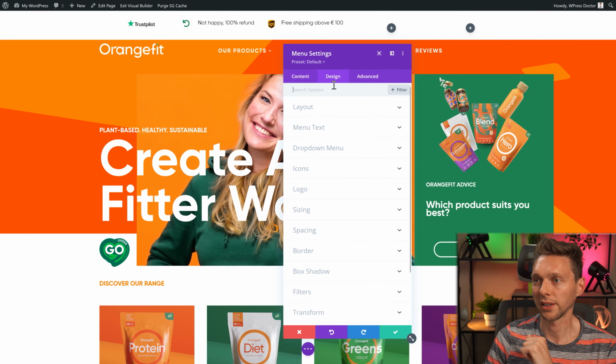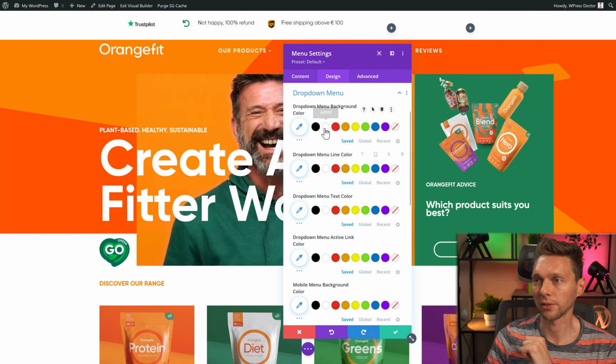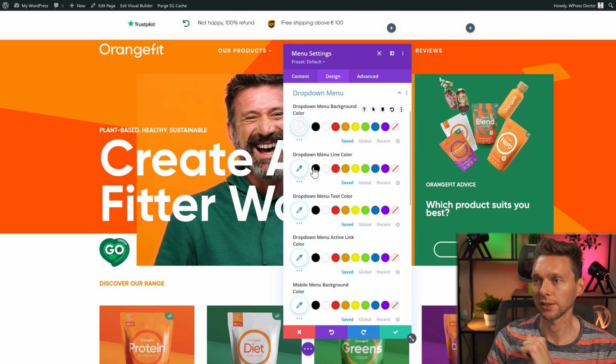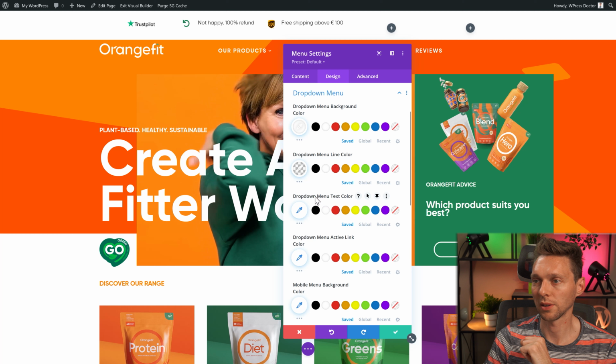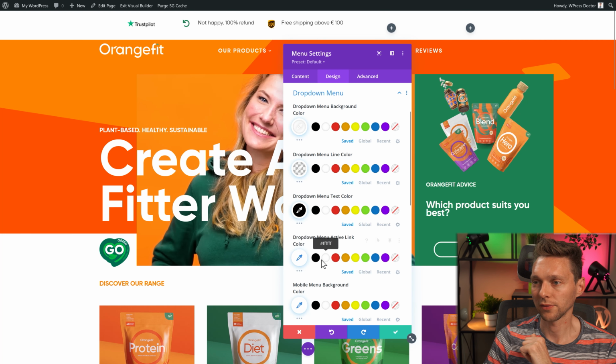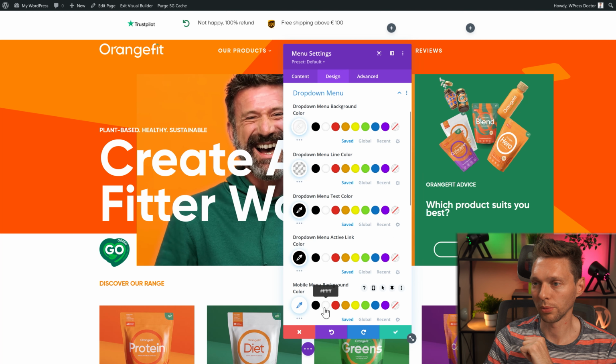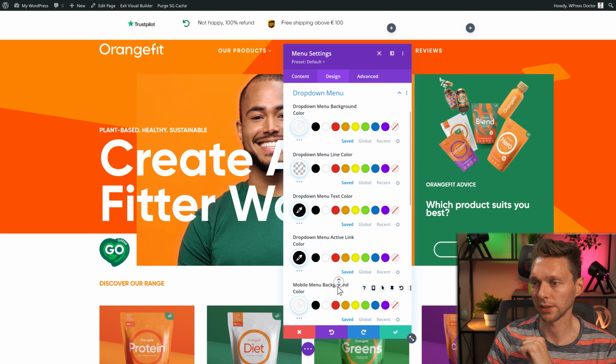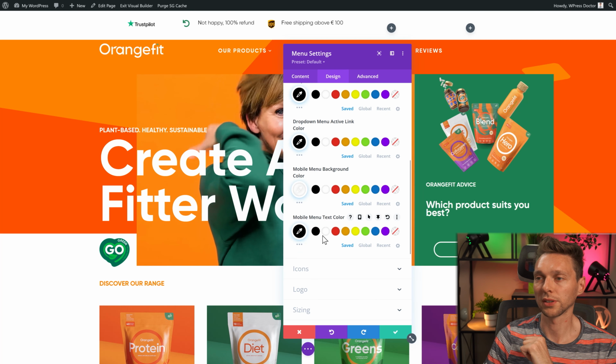We go to design, we go to drop down menu, and the background is white, but the menu line color, they don't have one. So let's make it transparent. And the menu text color should actually be black like this. And then the active link color is also black, and the mobile menu background color is white. And then the mobile menu text color is also black.